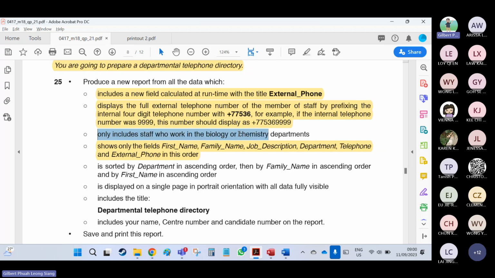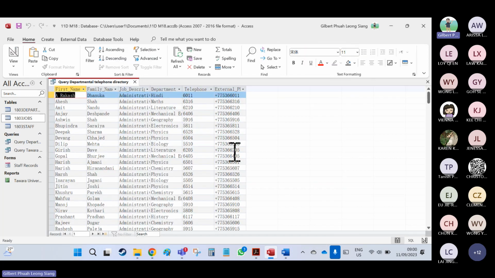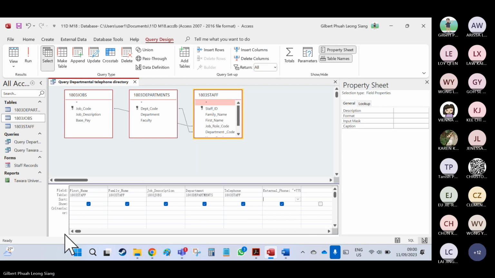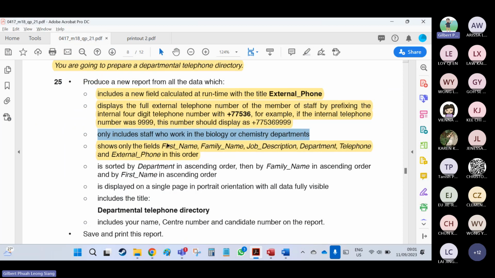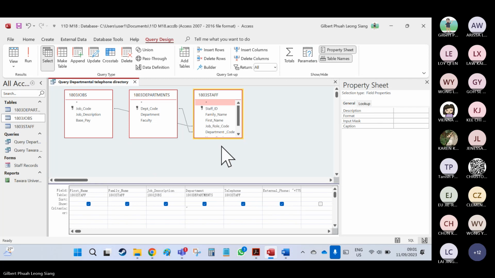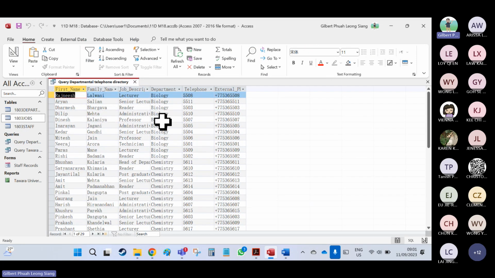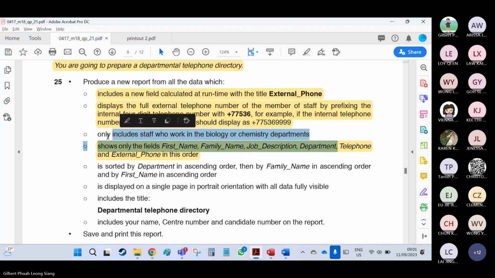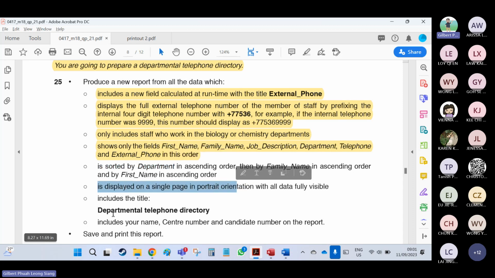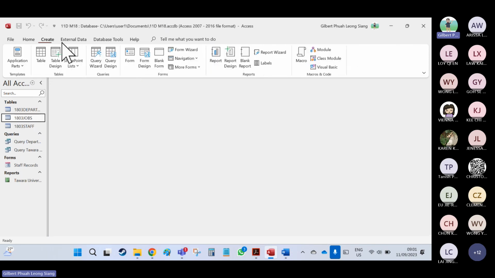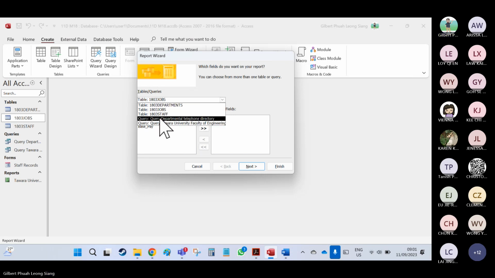Only include staff who work in the biology or chemistry department. So you run first. Yeah, it works. And then they only want biology and chemistry. So go back. Under department, biology or chemistry. And then you run again and check whether it is only biology and chemistry. Yes, it works. So done. Sorting, we do later. Okay, done. So save and close, and then now we create a report wizard based on this query.